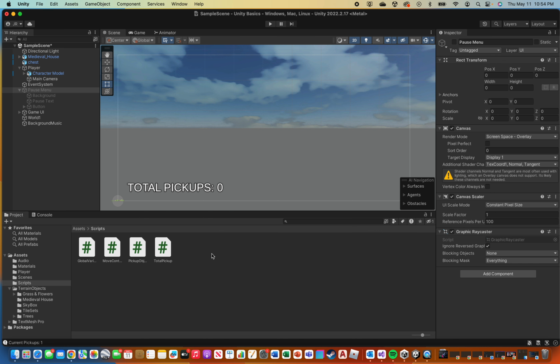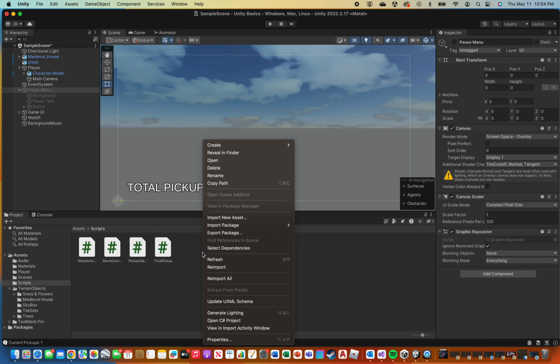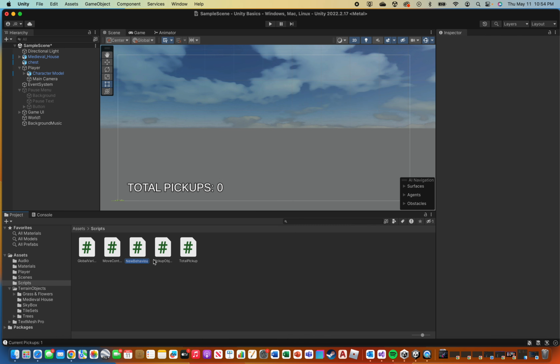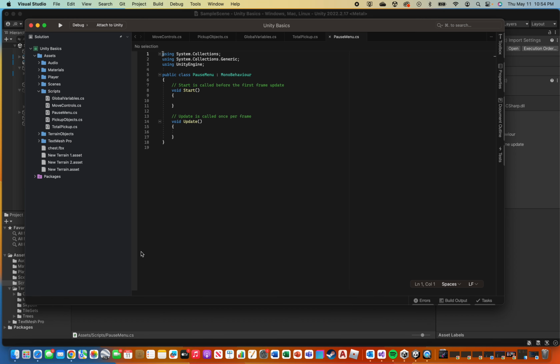So it's really simple to do. What we're going to do is we're going to create a new script. So we're inside our assets, we're inside scripts. We're going to make a new script. And this one is going to be called pause menu. Okay, so pause menu. Double click it, go inside of it, and we're going to start.